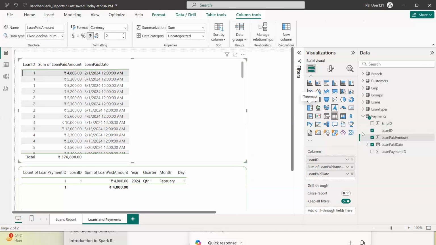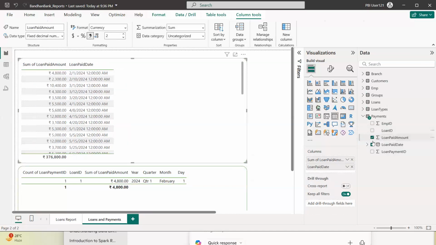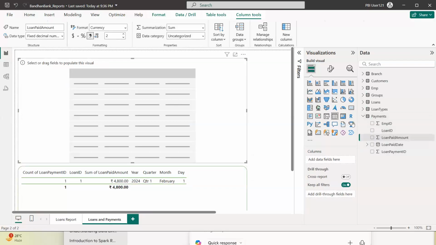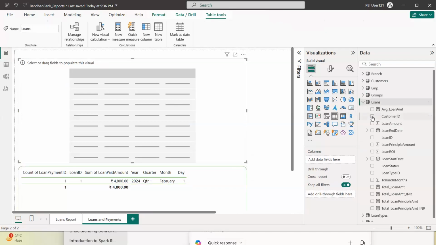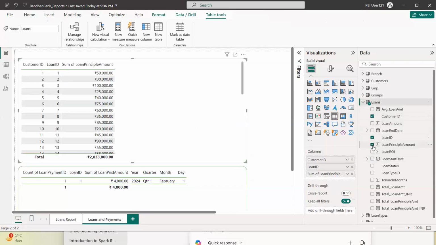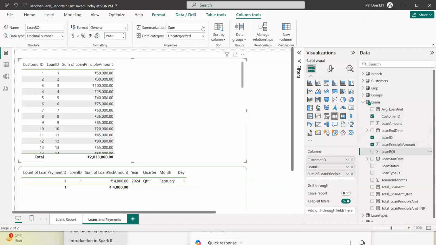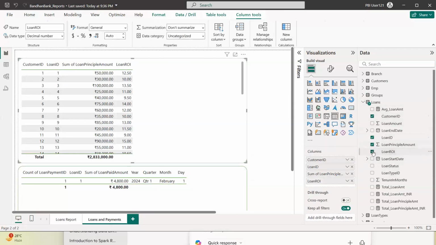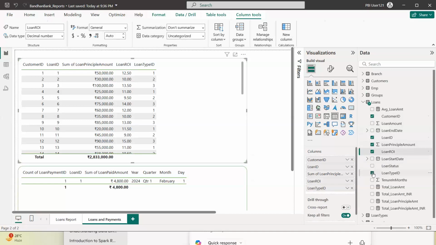This is payments, right? Okay, I have taken this wrongly. So here I need to have loans, customer ID, loan ID, now loan principal amount, and this is not sum because on this, loan type ID, that's it.